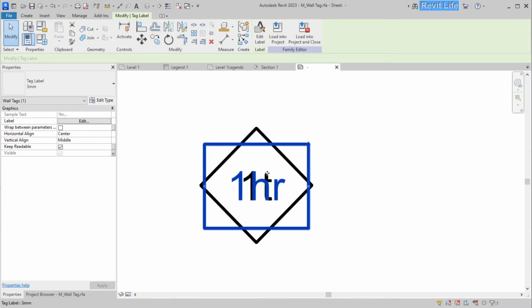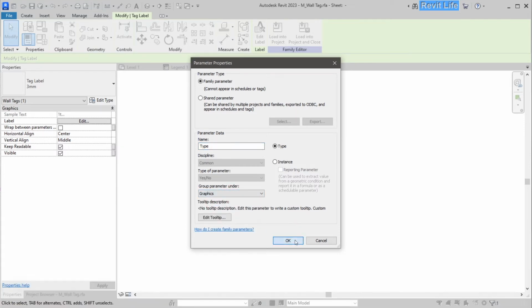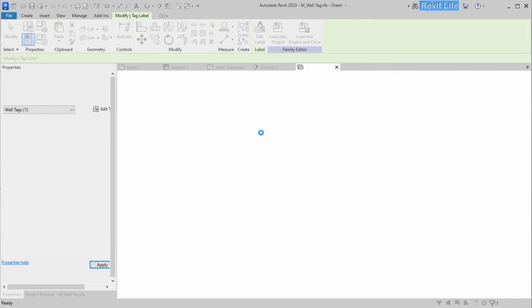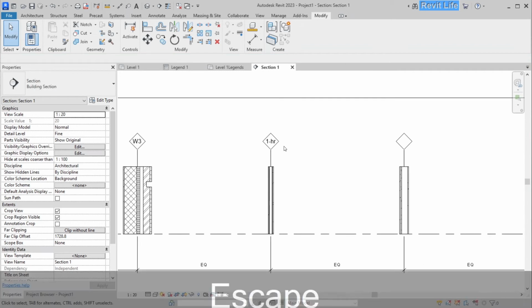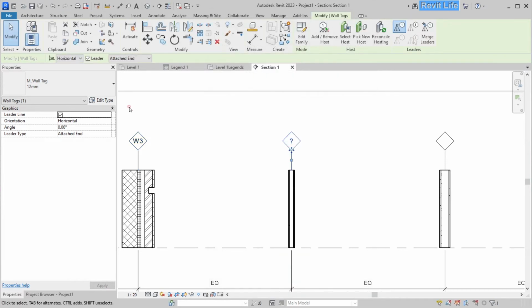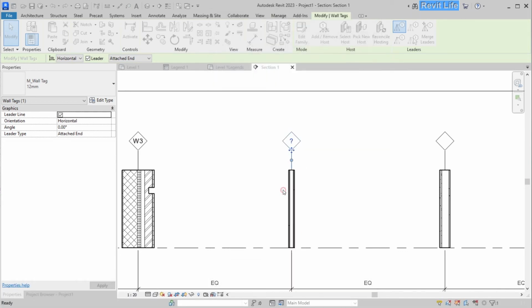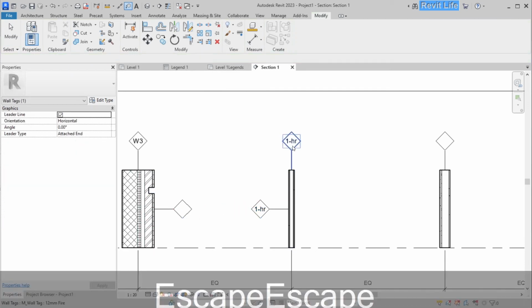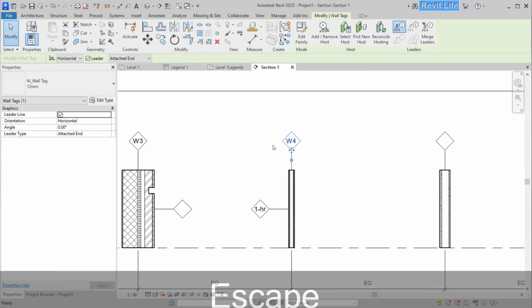Okay, and now we have to add that parameter to our type mark label. Let's call that type and group under graphics also. Okay, and load that into the model and now override existing version. Okay, and now we have to edit and create one new family type. Let's uncheck the fire for the basic one, and now let's duplicate this one and call that fire and inverse the graphics for that. Okay, and now you can see that we have a fire rating tag for this wall type.